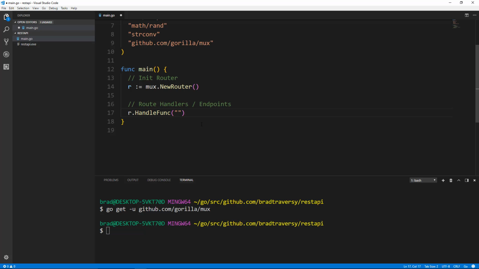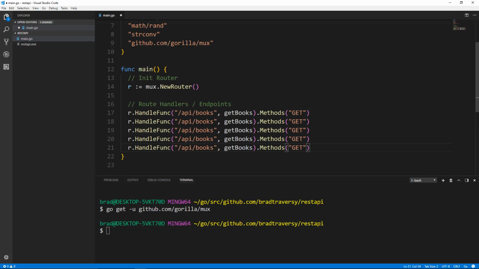But in here we want to put our route, so it's going to be /books. Actually, let's do /API/books. And then the second parameter is going to be the function we want to run, which I'm going to say getBooks. Okay, and then we need to do .methods because it needs to know which type of HTTP method to use, and we're going to use a get. So this will be a get request. All right, so let's go ahead and let's just copy this 5 times, I think.